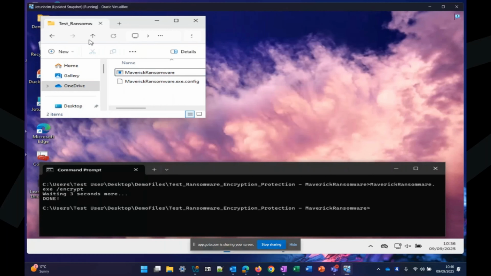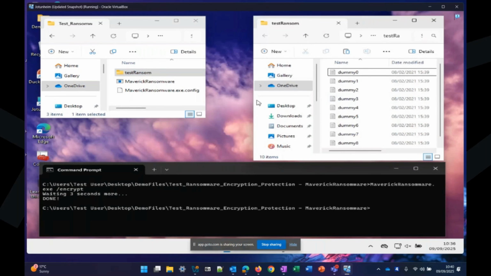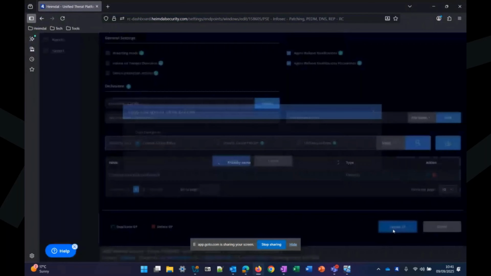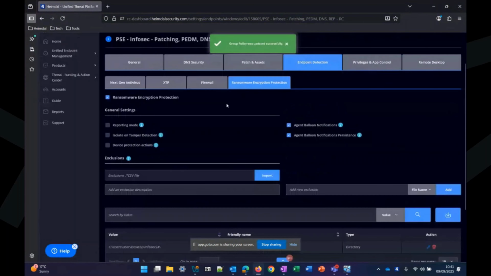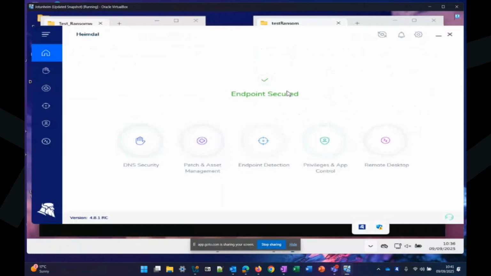Let's bring back another set of files. Let's just open this up so you can see exactly what's going to happen to these files. Now, more importantly, as you're aware, we are in reporting mode. So I'm going to take the entire solution out of reporting mode, update my policy, and sync my agent a couple of times just to make sure it's got the latest policy.